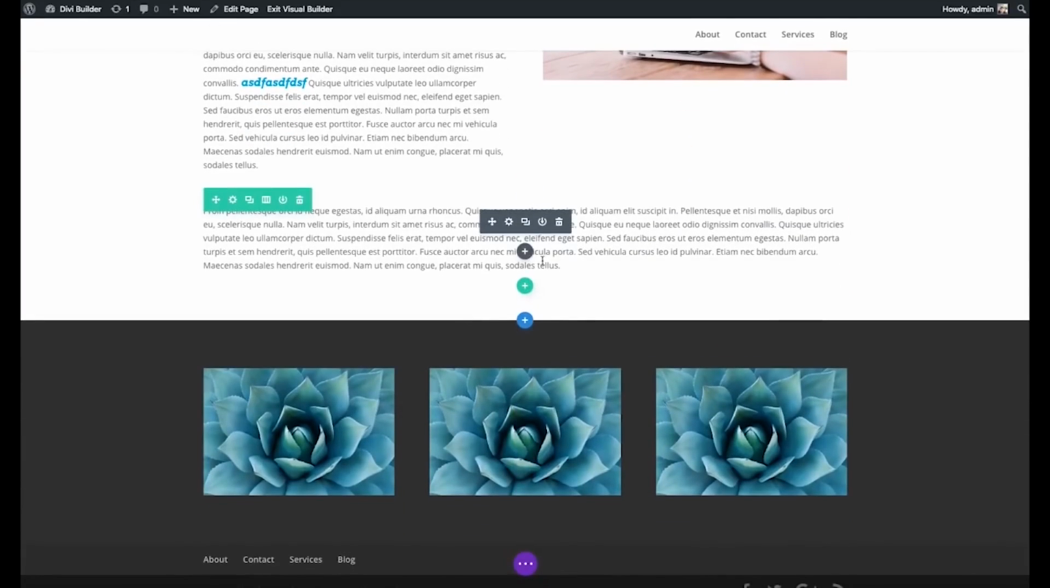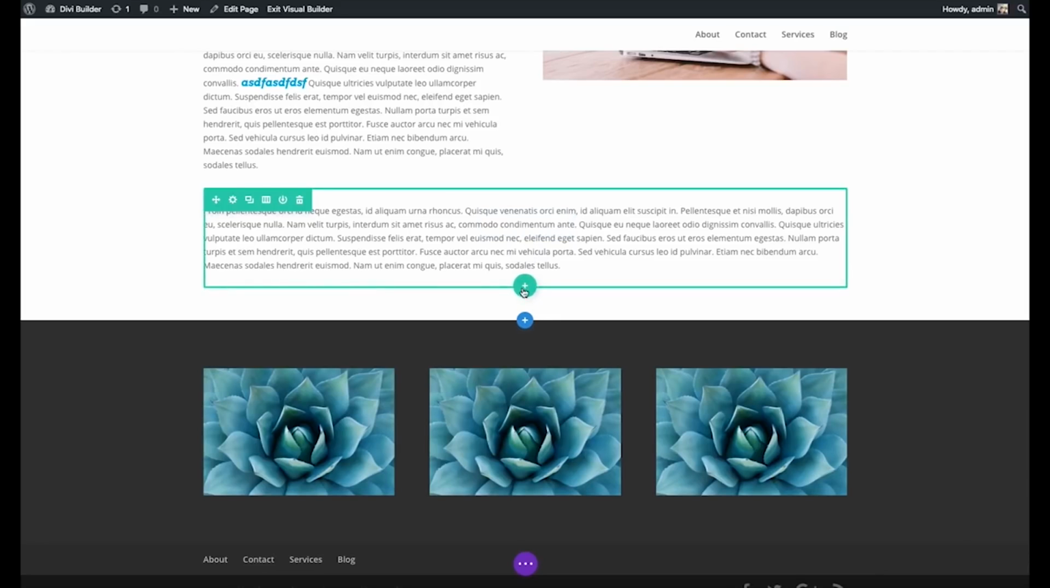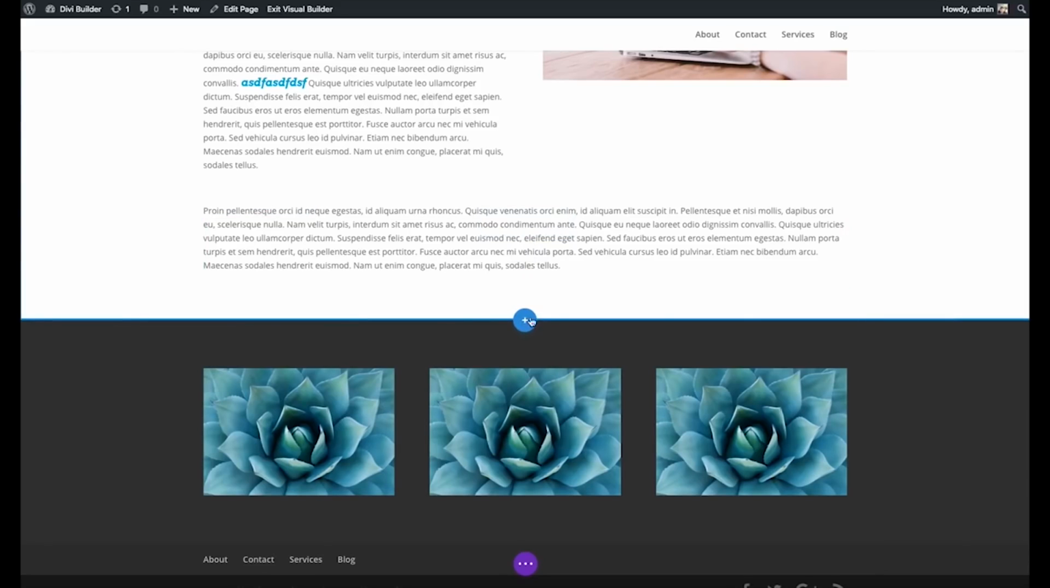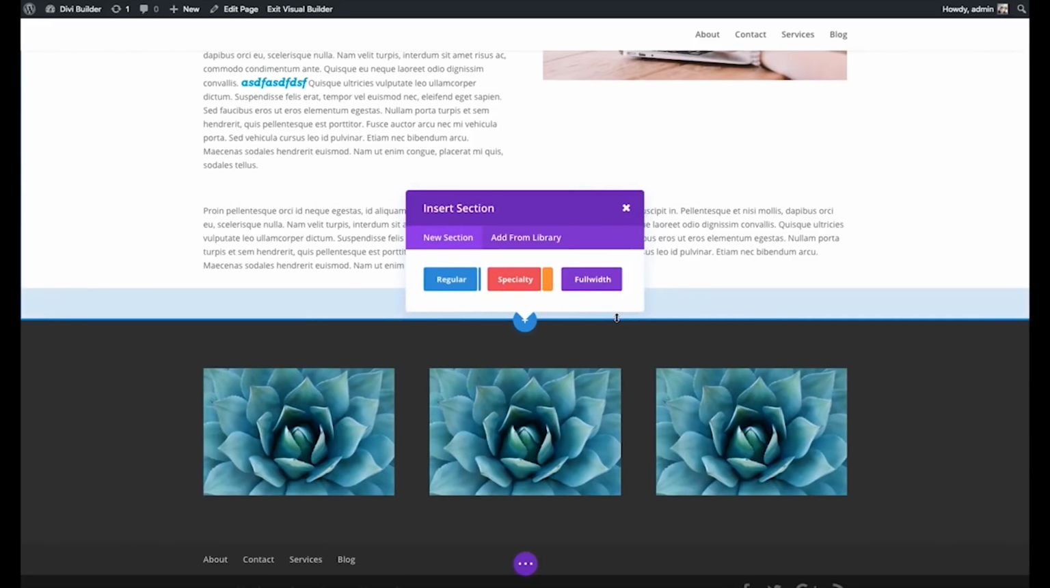If I click any of these plus buttons, you can add any of the 3 structural elements. We have the gray plus button for adding modules, the green plus button for adding rows, and the blue plus button for adding sections. If I were to click the plus button here, I'd be prompted to add a new section, which brings us to the 3 main section types: regular, specialty, and full width.